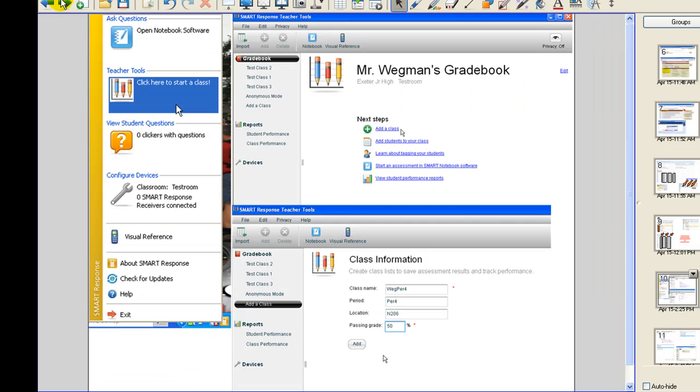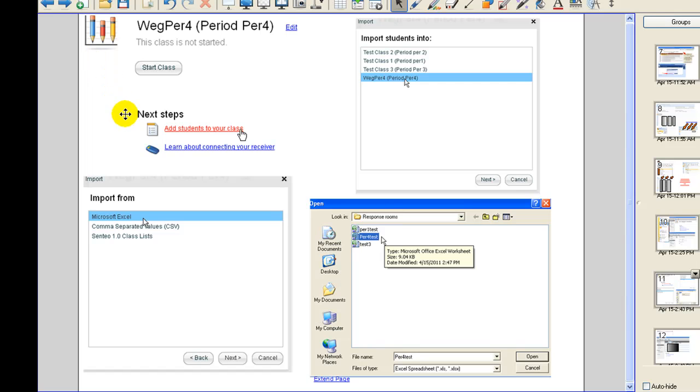Okay, once you have that, you can click here to start a class, and within the Notebook or the Smart Response System software, you'll be able to add a class. You can name it according to your periods or subject. Click the add down there, and then add students to your class, and then you'll be able to choose Microsoft Excel. Then you'll be able to find that Excel file of the three columns, click it and open it up, and that'll import all the names.